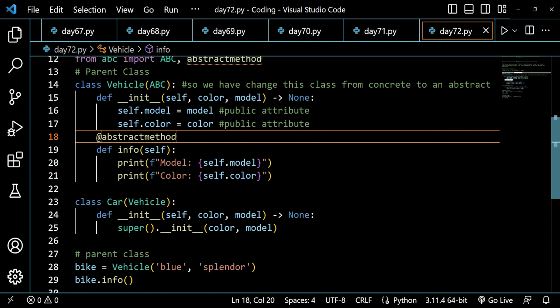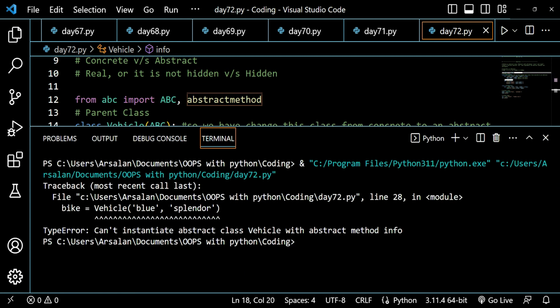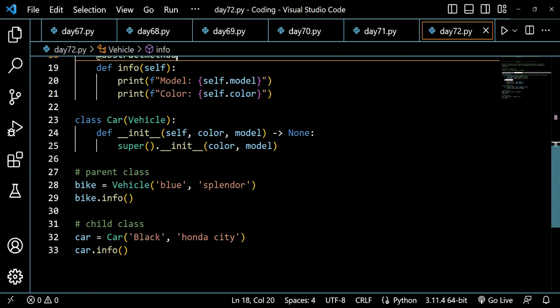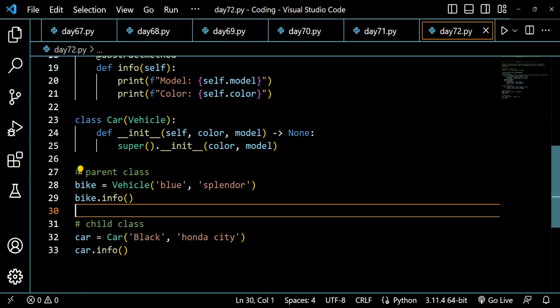Now if I try to run this code, you will see that I will not be able to run it, and it will show me an error: can't instantiate abstract class Vehicle with abstract method info. So what does instantiate mean? It means that we cannot create these two instances. So we have created the parent class.